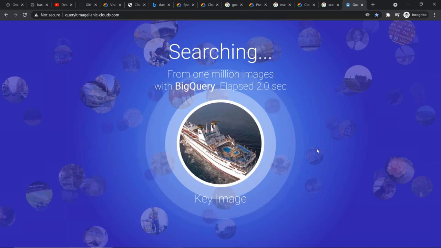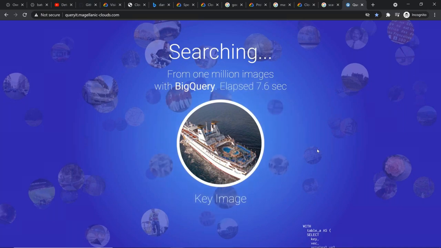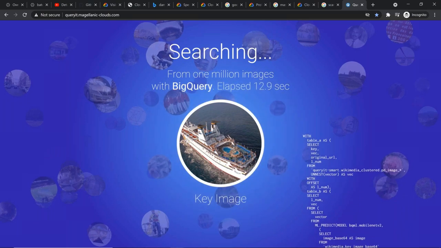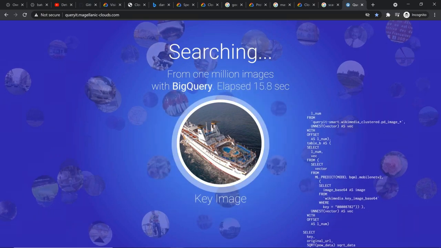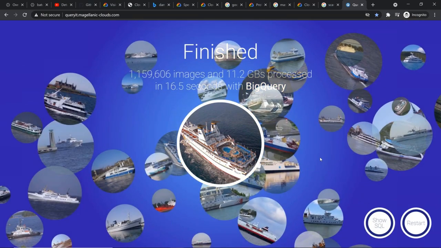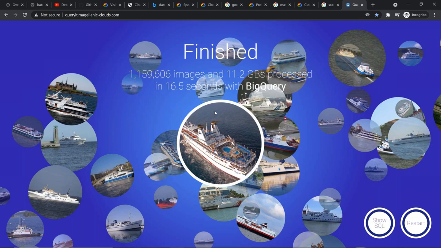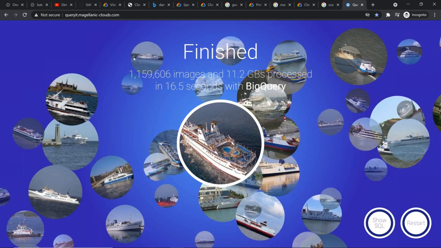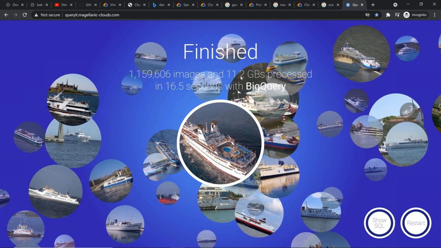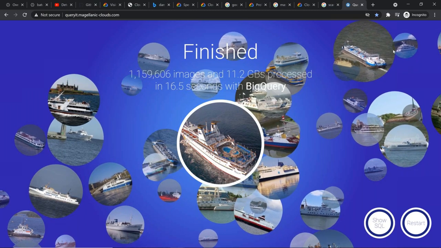So now it is trying to find something very similar to this, and the SQL statement which has to be executed. The model is already built in the query, and the statement which they use is a slightly complex query. To a great extent, the comparison is good. So this is the image. It has found, from 1 million plus images, almost 11 GB of data, in 17 seconds, similar images like this.